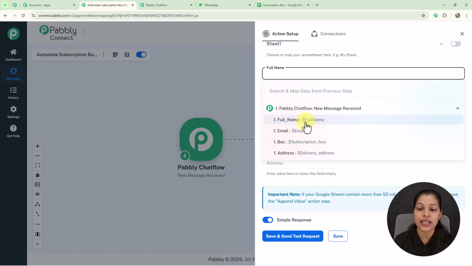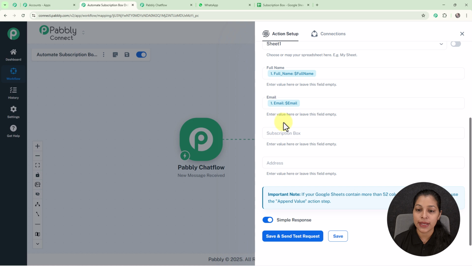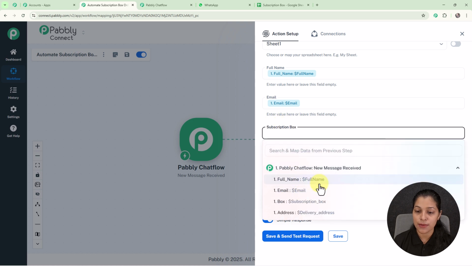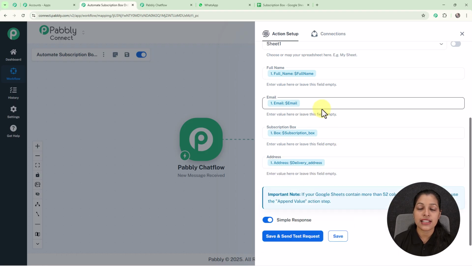So here you can see I am getting the full name, so I am going to map it, and afterwards I am going to map the email, and now I am going to map the subscription box. So here I have mapped it also, and now I am going to map the address. So here I have mapped my delivery address also.